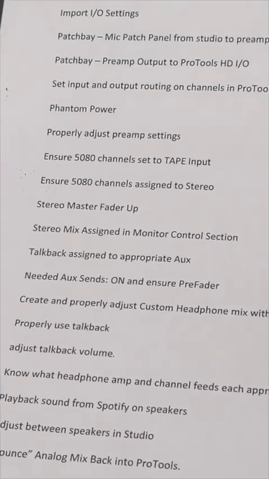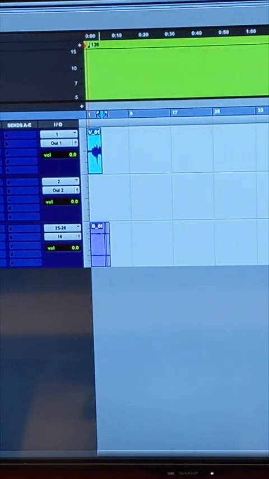And that is everything that you should need to do to get through your skills test. Let me know if you have questions, and we'll do this next week, okay?